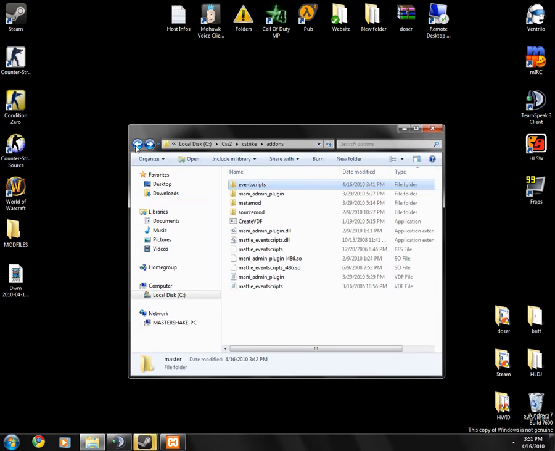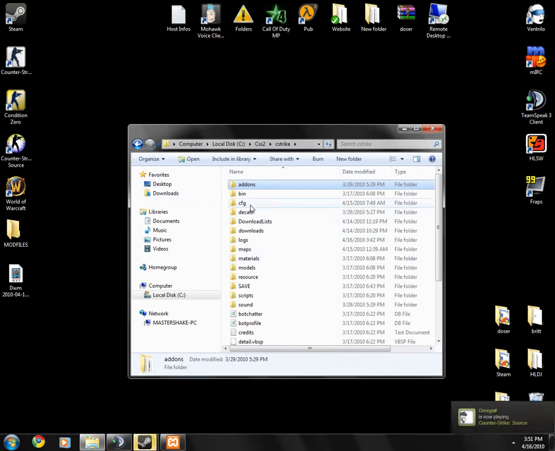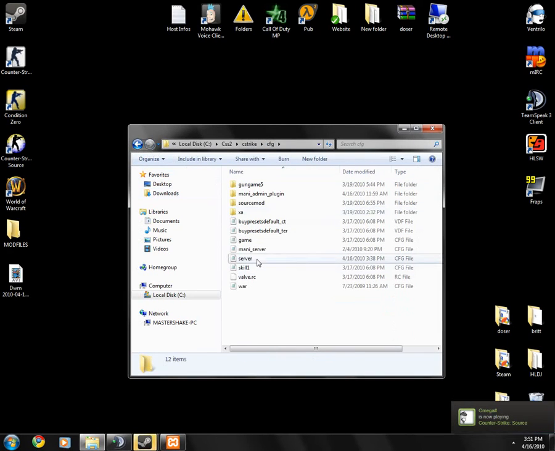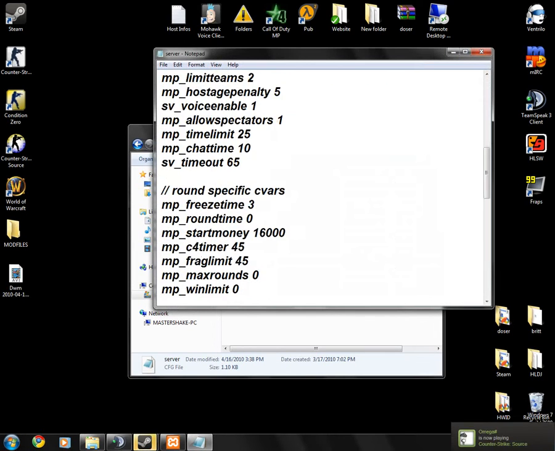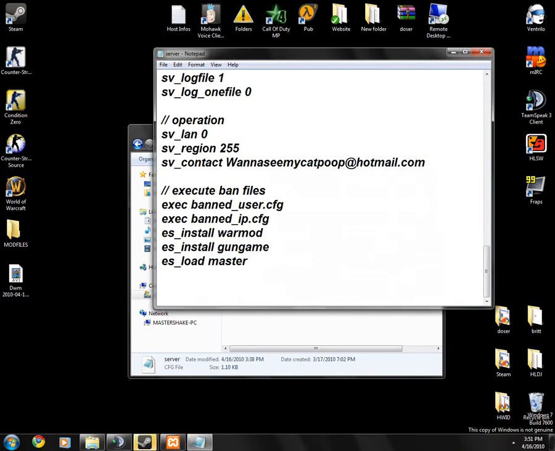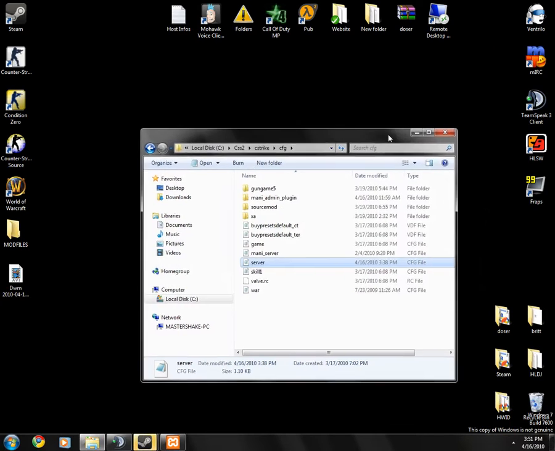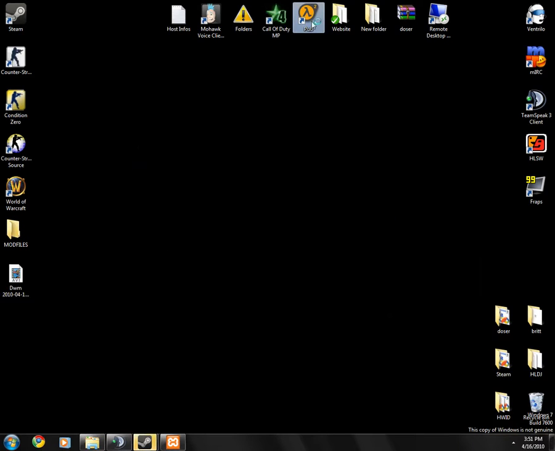Now, what you're going to do is go back to C-strike, go into your configs folder, go into server, edit that. Now, you're going to want to put ES underscore load master, and then you're done. You save that, exit it, and then restart the server.